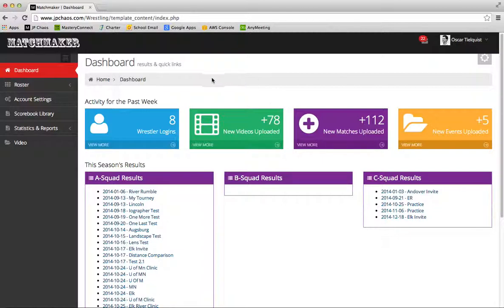And you can see when I log in, the very first screen that I see is something called the dashboard screen. Now the sample account obviously has already quite a few events in it that we've been playing around with throughout the preseason here. But you'll see a similar thing when you log into your account. In this purple box will be all of your A squad events. And this box will be all of your B squad events, and then all of your C squad events over here. Those are quick links to the scorebook pages for those various events.